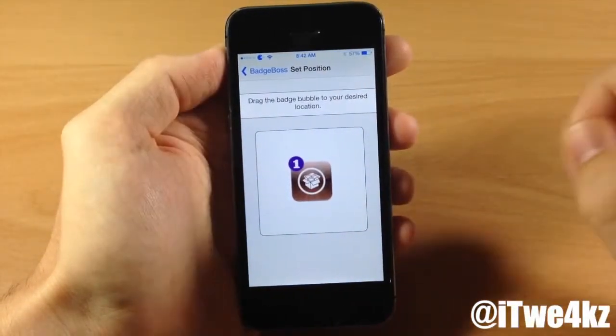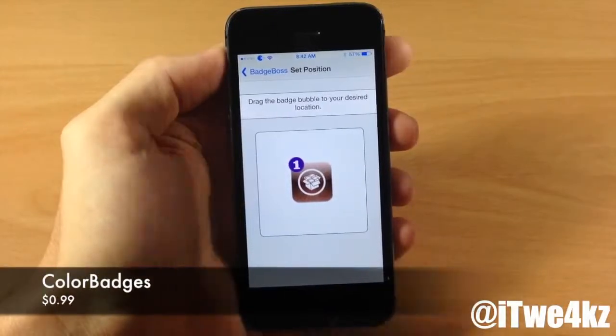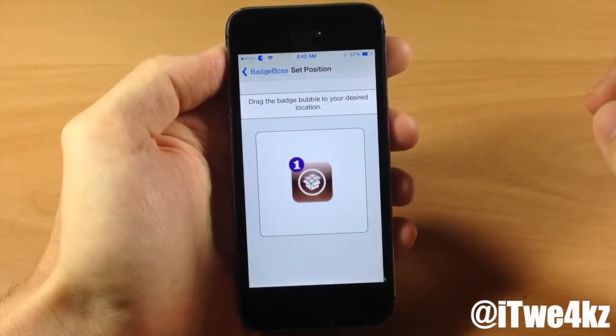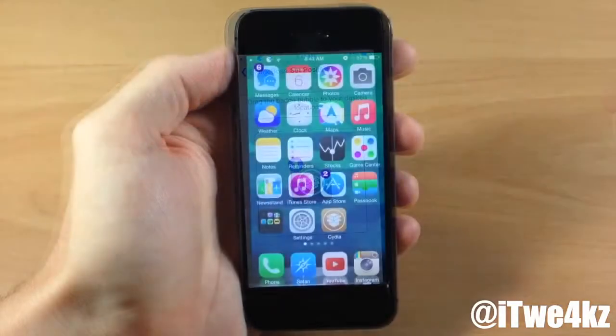This is a really cool tweak if you're not using Color Badges. Color Badges is also a really nice one that I've jumped between this one and that, but really it's just a matter of preference. So definitely check this out, or Color Badges. They're both really good. Next up is Cylinder.